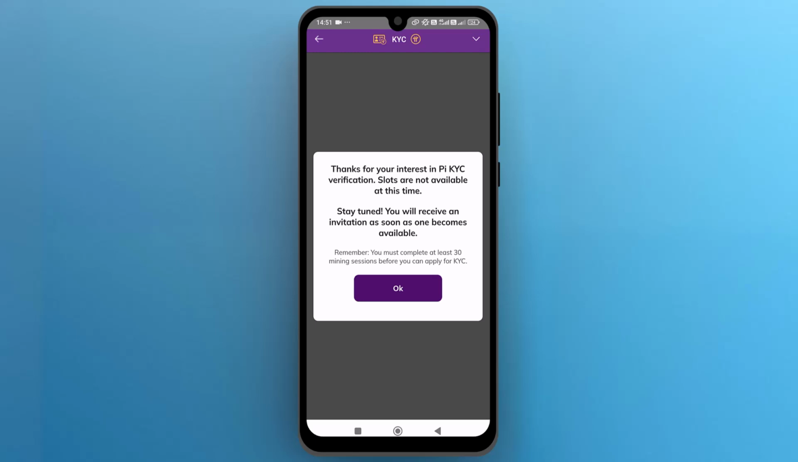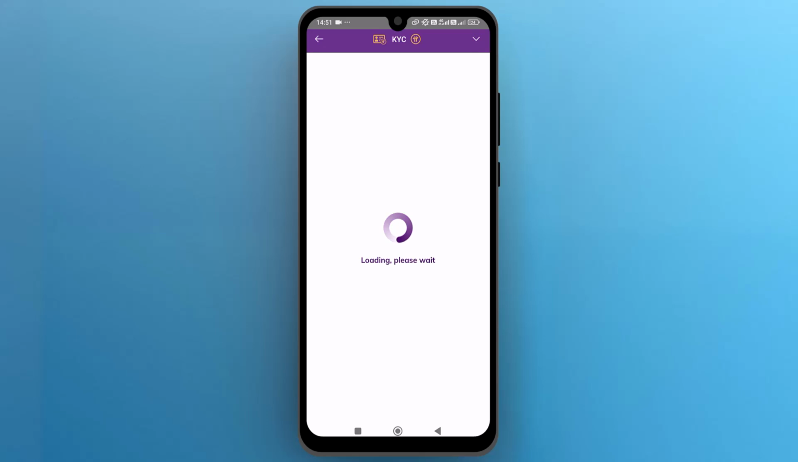But keep in mind that you must complete at least 30 mining sessions before you can apply for KYC verification. So complete the 30 sessions to finish verification and then you will be able to migrate Pi coins to the mainnet. And that's it. This is how you can migrate Pi coins to the mainnet.